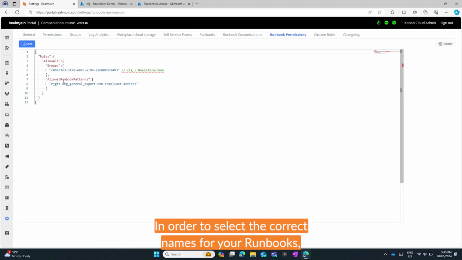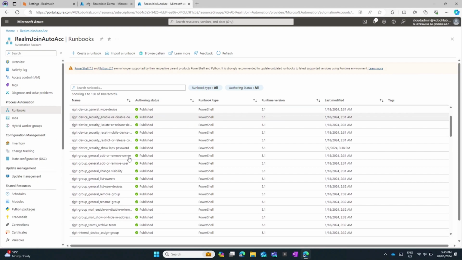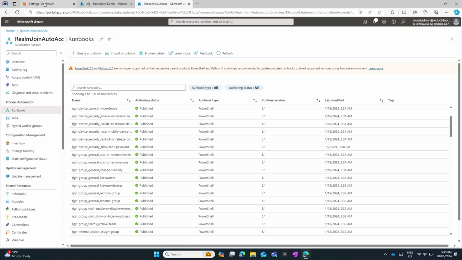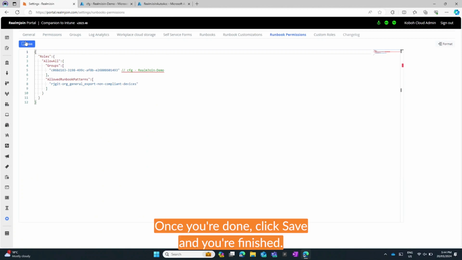In order to select the correct names for your runbooks, head on over to your RealmJoin automation account, and then copy and paste the name of the runbook in which you wish to allow or disallow for that security group. Once you're done, click Save, and you're finished.